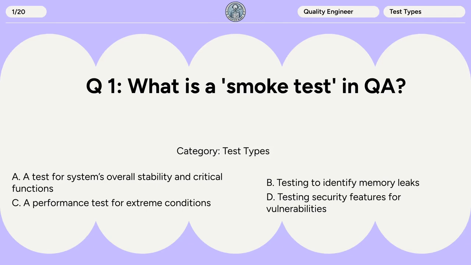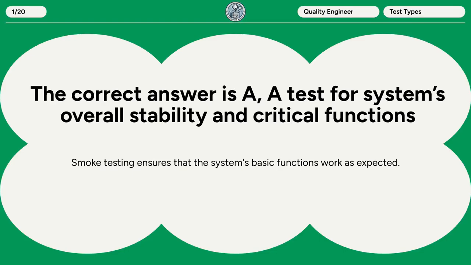Question 1. What is a smoke test in QA? A. A test for system's overall stability and critical functions. B. Testing to identify memory leaks. C. A performance test for extreme conditions. D. Testing security features for vulnerabilities. The correct answer is A. A test for system's overall stability and critical functions. Smoke testing ensures that the system's basic functions work as expected.